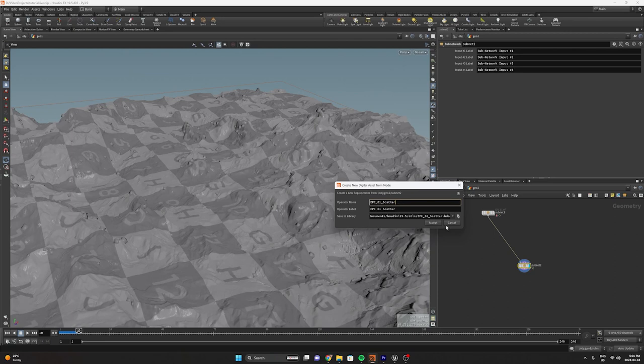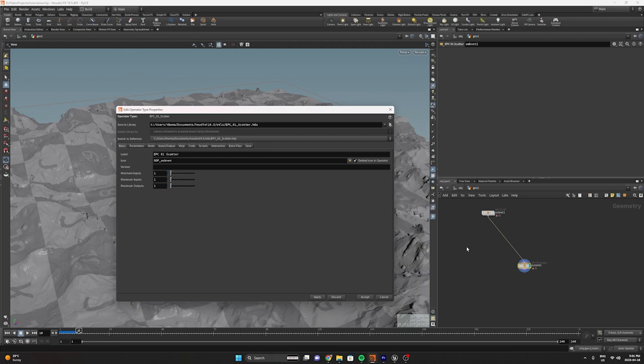I'm just versioning with O1, by the way. There's no real reason other than that.